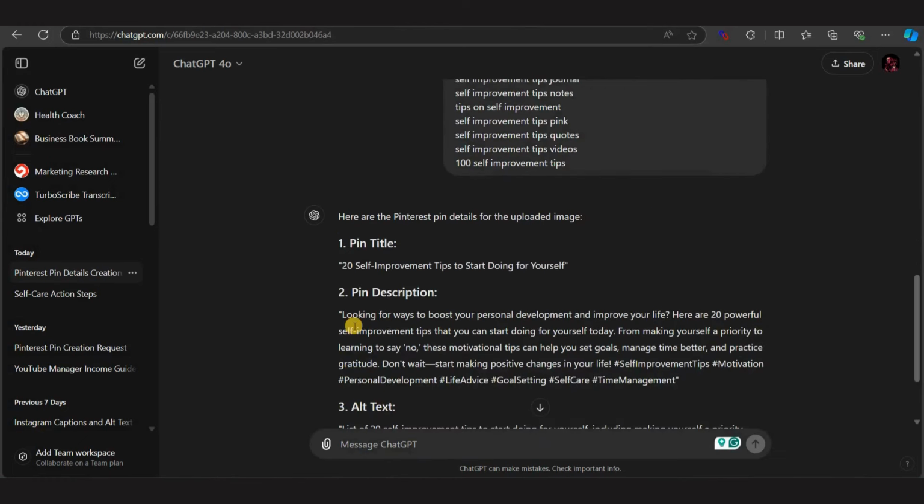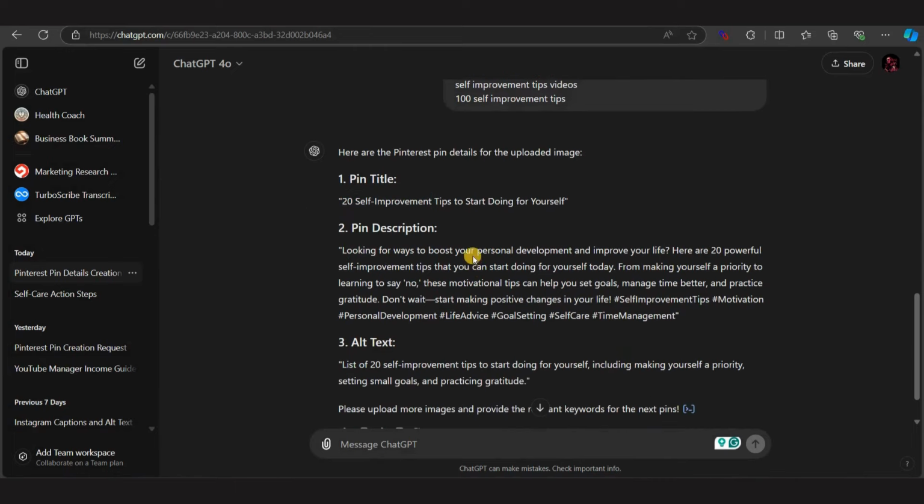So you can see that finally it has generated pin title, pin description and alt text, and you can see that it has used the self-improvement keyword in the title to make it SEO optimized, right? And then you can see here we have all the keywords like personal development, improve your life, self-improvement tips here, motivational tips, as you can see here. Almost it has included all the keywords here, and you can see also we have hashtags here. So this is really going to work and make it SEO friendly.